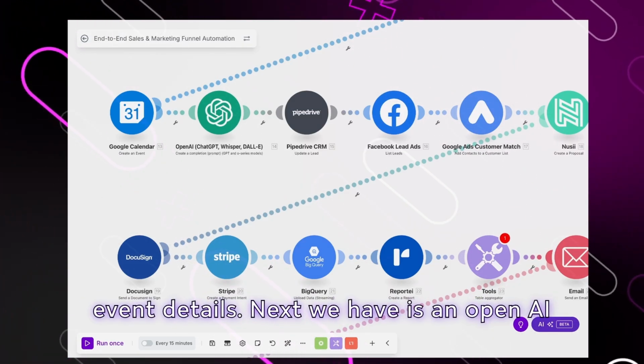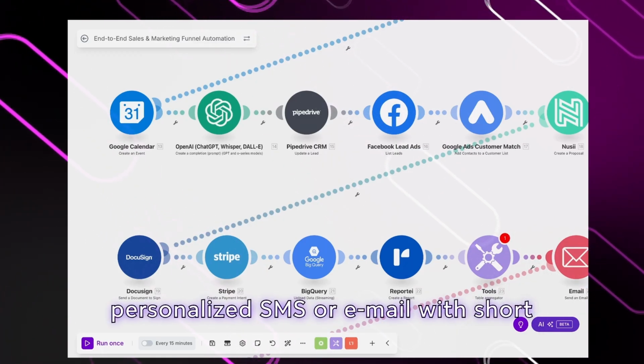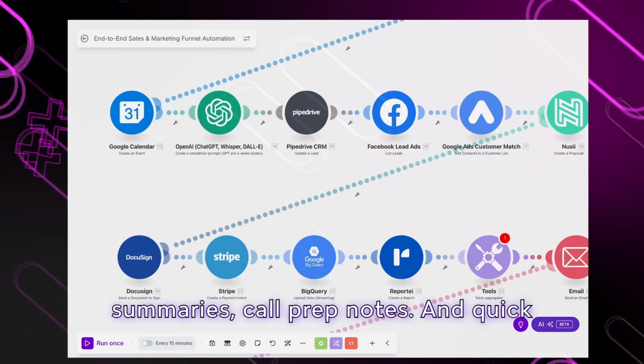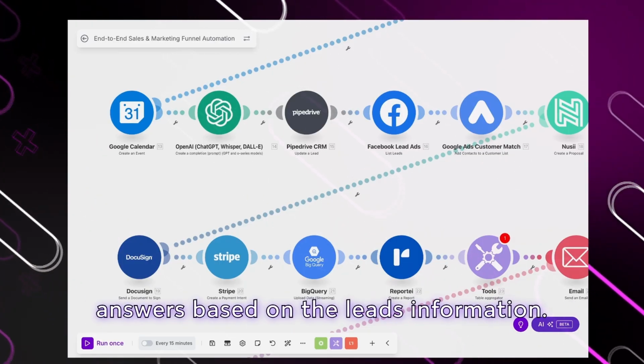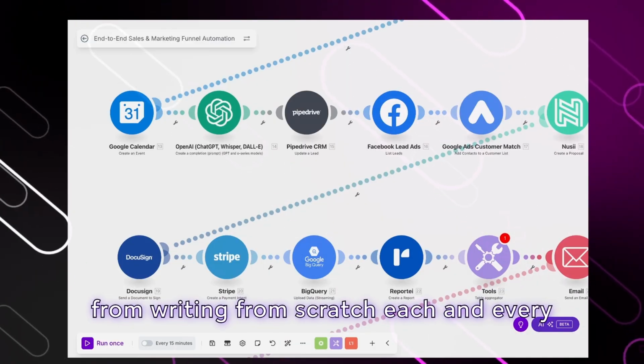Next we have an OpenAI module. It basically drafts a personalized SMS or email with short summaries, call prep notes and quick answers based on the lead's information. Keeps the tone on brand and saves reps from writing from scratch each and every time for a new lead.